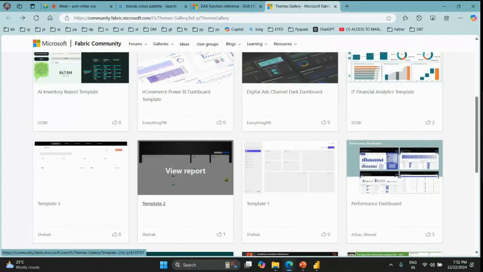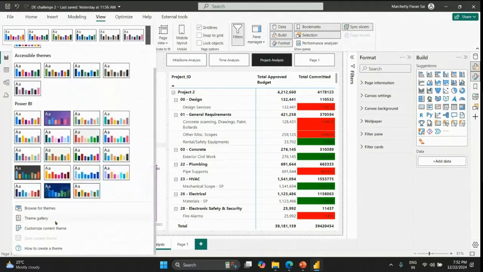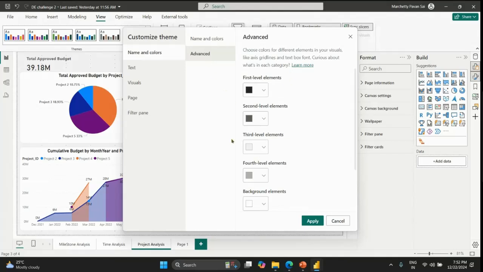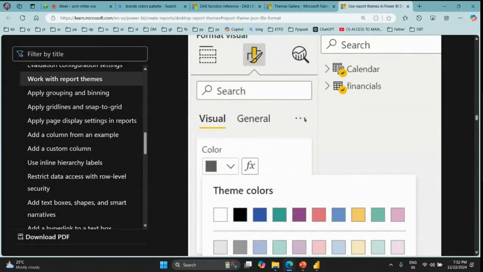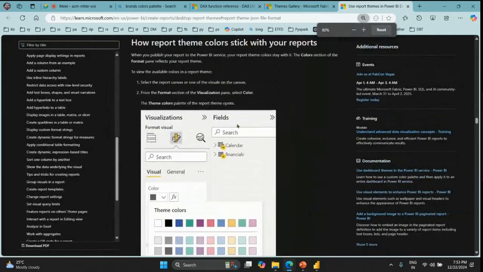Okay, and if you want, you can customize your theme as well. In the view, themes as well, there is something called customize current theme. You can change the multiple colors, right? You can change the advanced colors, whatever the different elements are there. If you click on this learn more, right, you have this particular report documentation where things are discussed in detail.